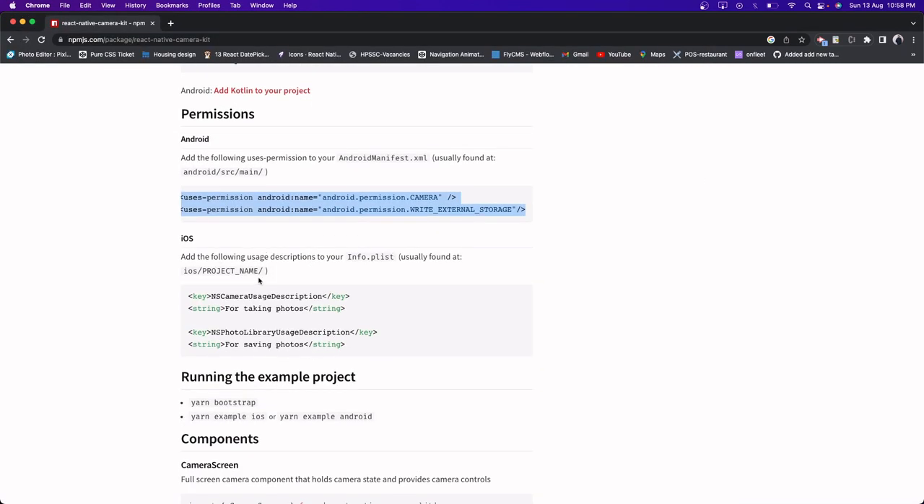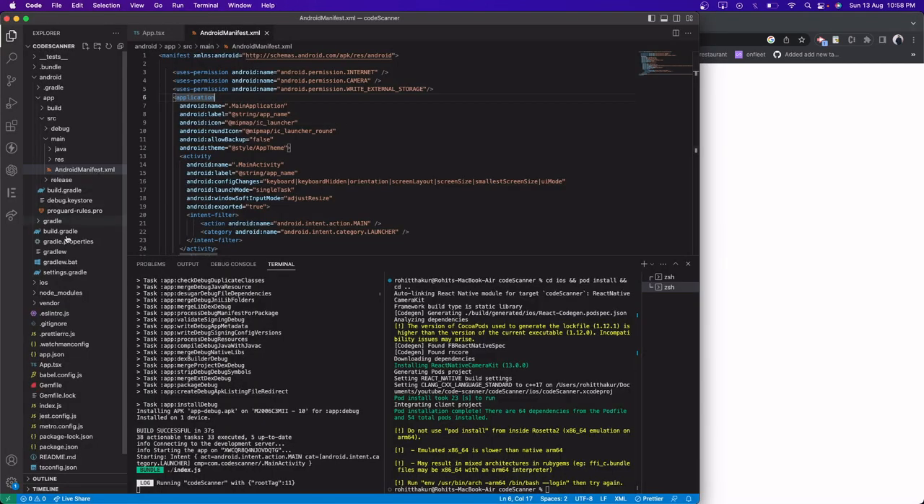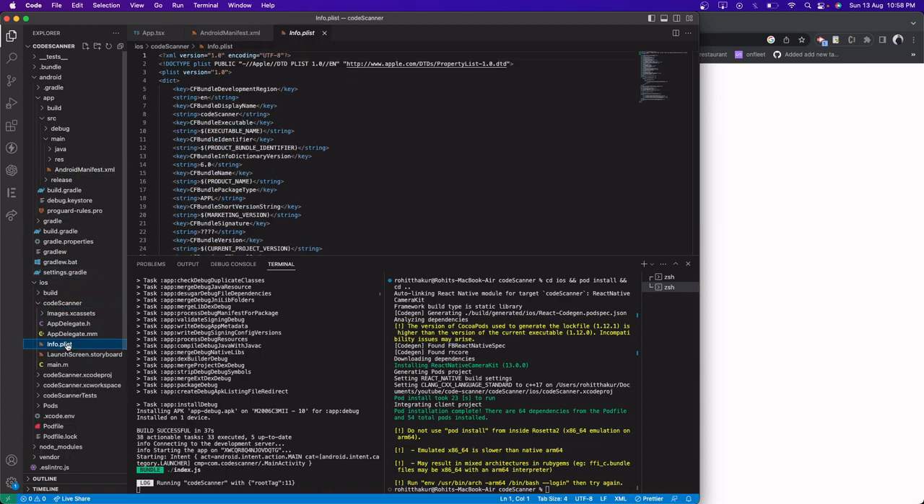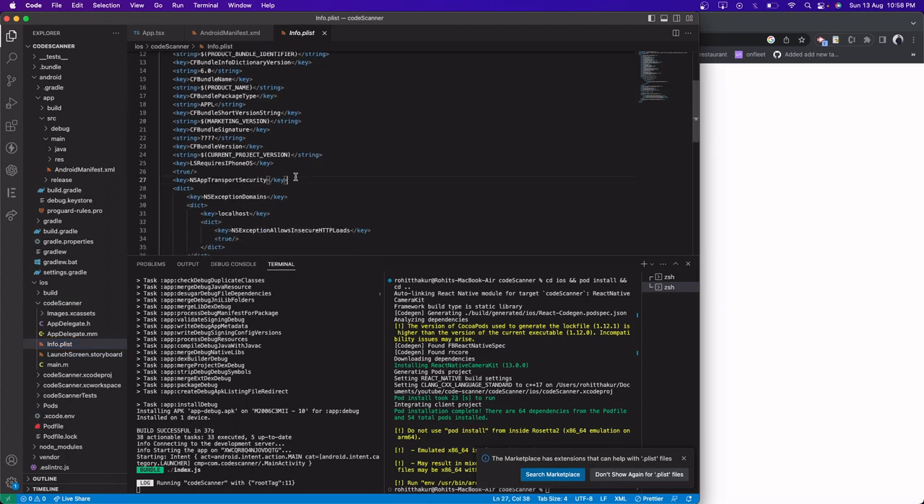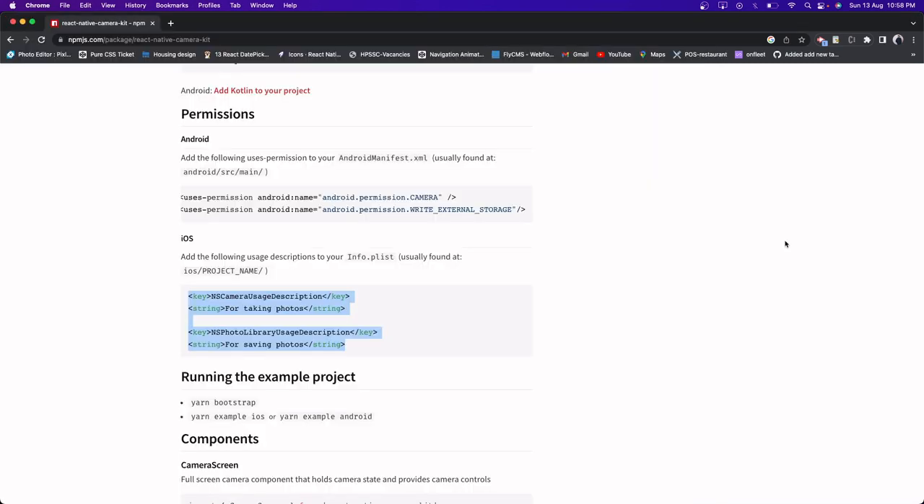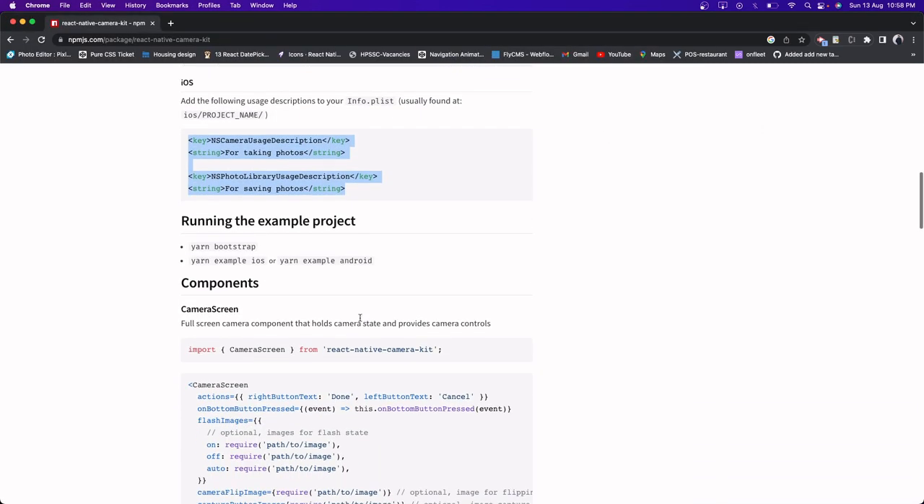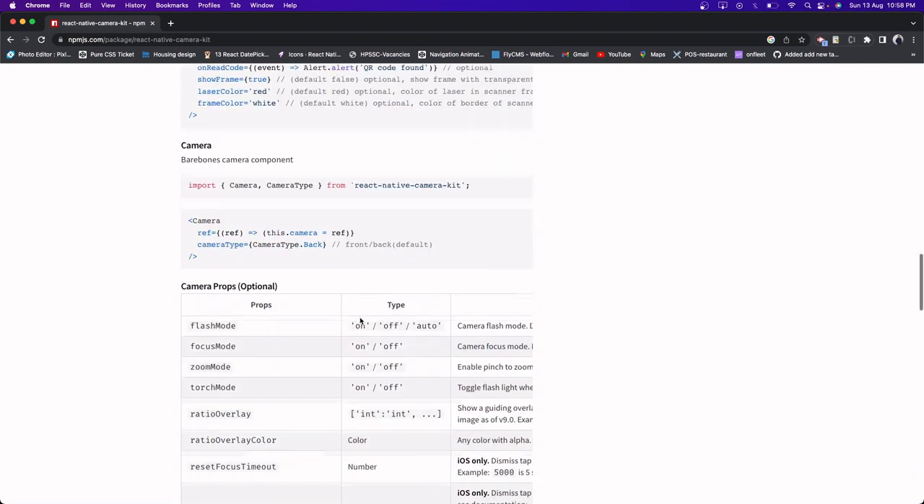And then for the iOS part, if you do not want to build the application for iOS, then you don't need to do that part. But if you want, then you have to copy this, go to your project, iOS, project name, Info.plist, and just paste it at this part. Let's format it and save, and no need to do anything else.